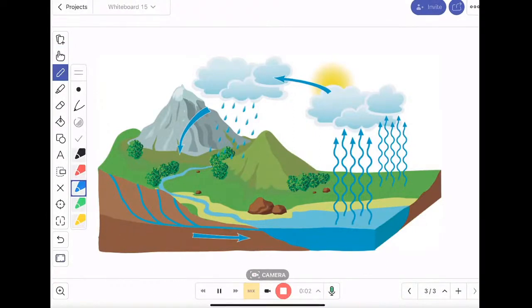Well, this is the water cycle. In this part, we can see that the first part we call evaporation. In the second part, we have the condensation. Then we have the precipitation. And the last part is collection.